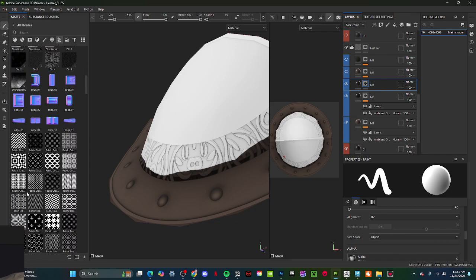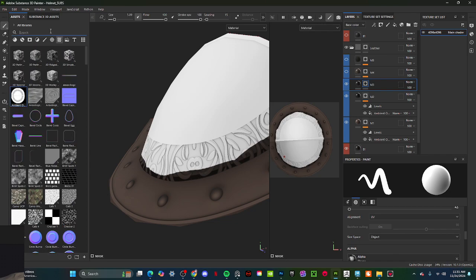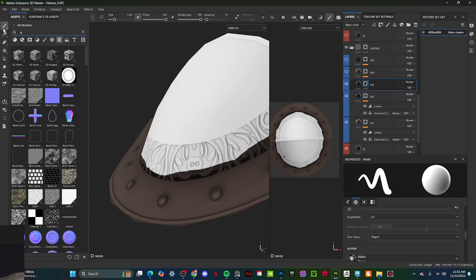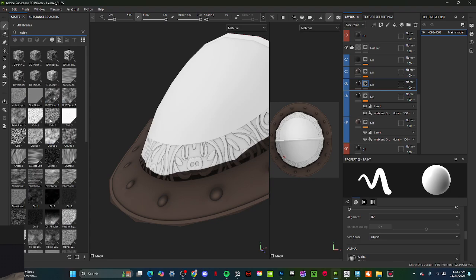Let's see, moisture. Oh, you also just put in noise. Show up your noise maps.